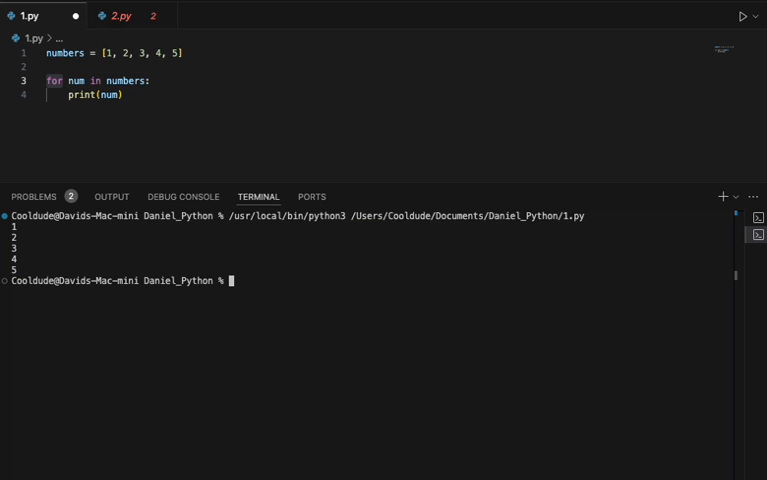Boom. So that's it for today. The for loop is a simple yet powerful tool to repeat actions in Python. I hope this helps you understand how it works. Be sure to practice with different types of data like strings or even dictionaries.